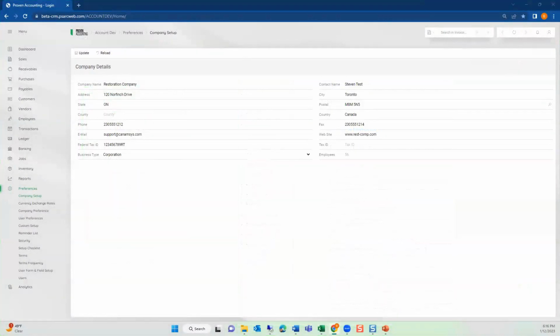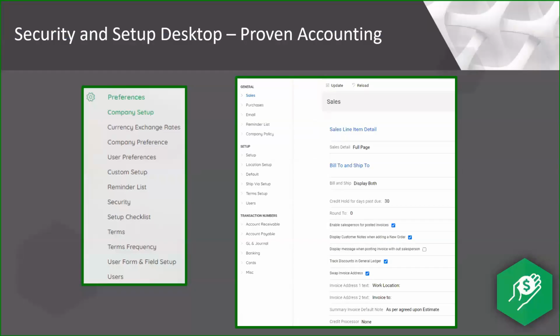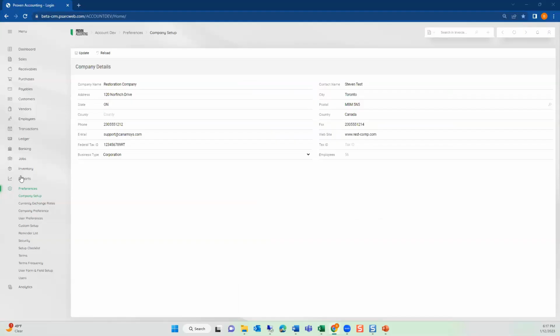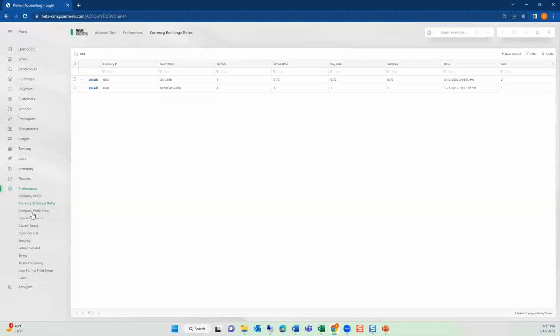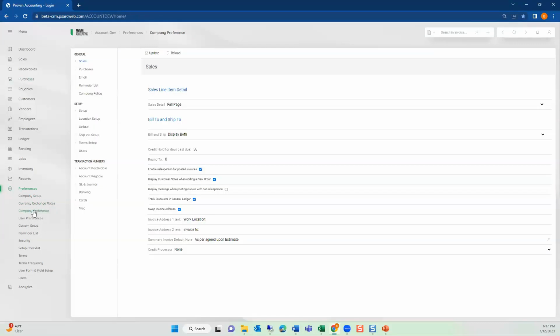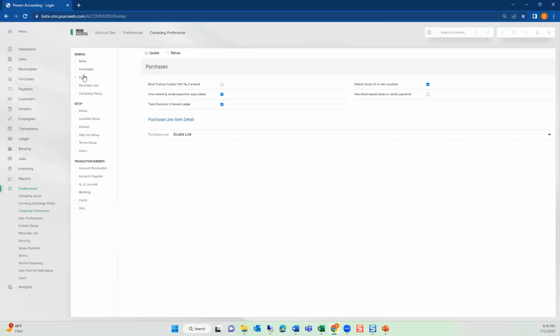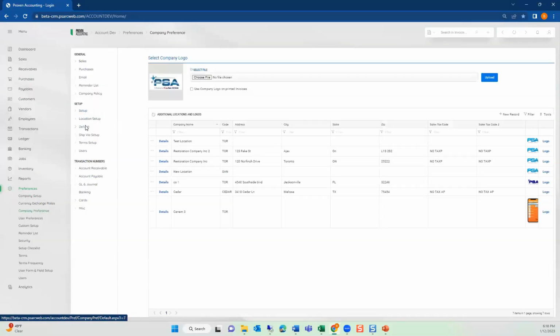Now we're going to go to the live database and take a look at the settings and preferences. Reviewing company setup, you can see that it looks similar to the one currently in the desktop. We have company exchange rates. We have currency exchange rates. Our company preferences menu. This looks very similar to the desktop as well. However, we have our selections on the left-hand side instead of across the top. Whenever you choose these items, it toggles and goes to different selections, just like the old version did.